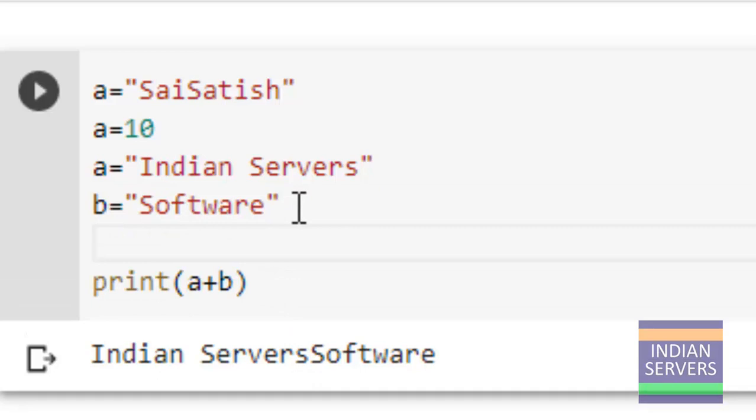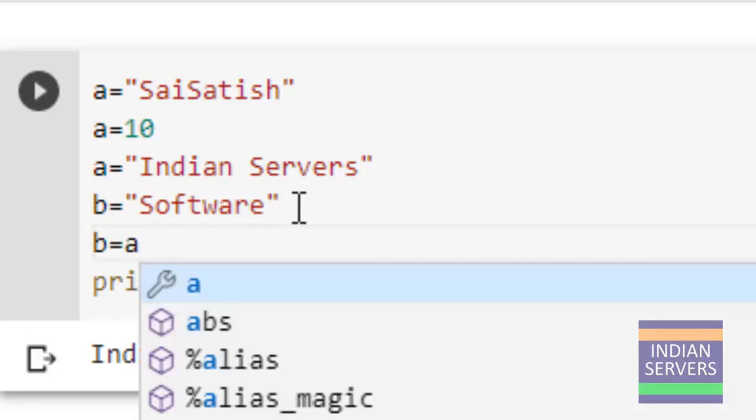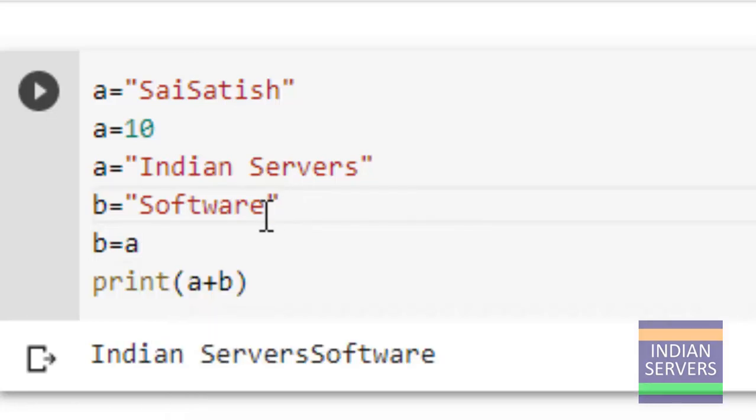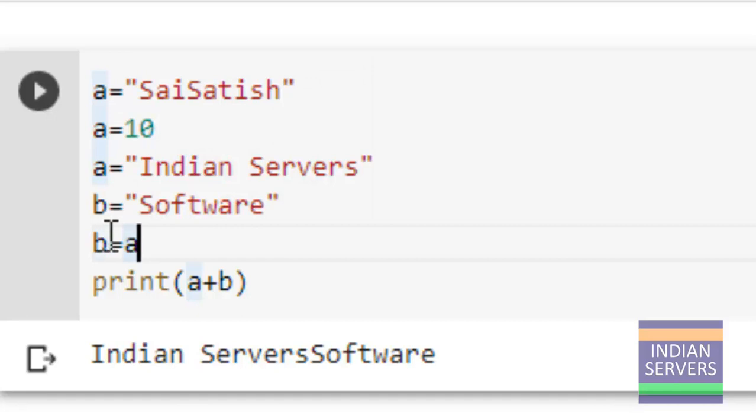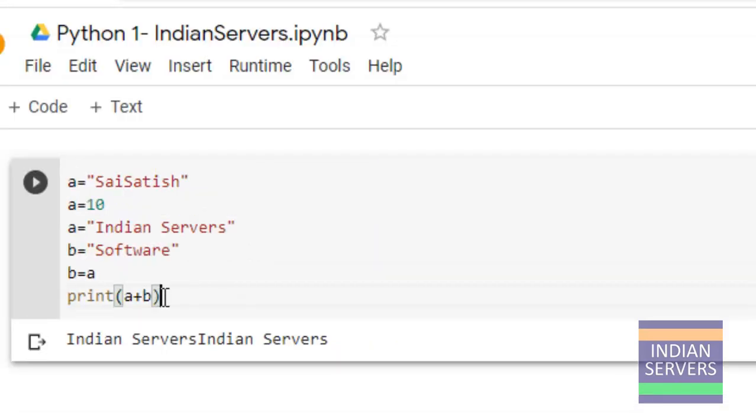Now, let us alter B equal to A. Now guess the output. Whatever A is referring to, B will get that particular value. Now A will get Indian Servers and both are going to get Indian Servers.